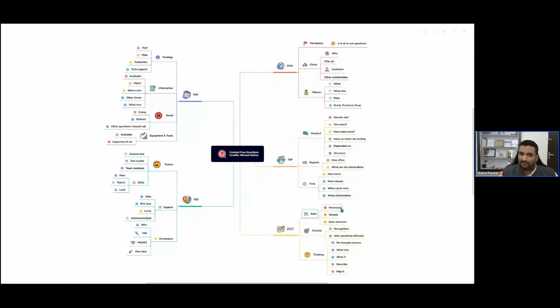What is the data that is processed? What are the data structures used? Oracle, I mean, how do I recognize a problem? What do I think about it, but what do other people think about it? Then testers, experts, developers, I mean, who is working on these things? What are their skills? Who are the experts? Who are the best folks I can talk with? Local people we need to acknowledge. The developers, are they helpful? Can they help me with first time setups and so on?